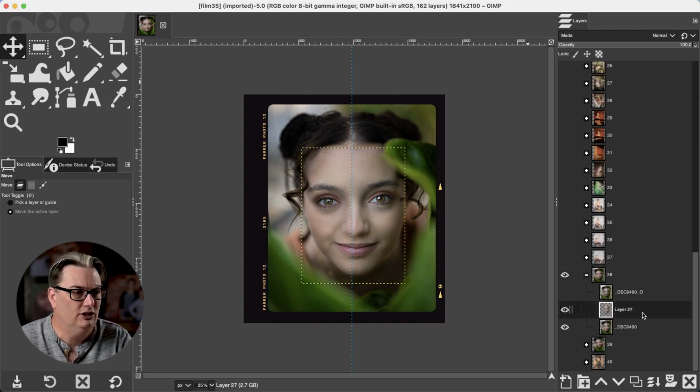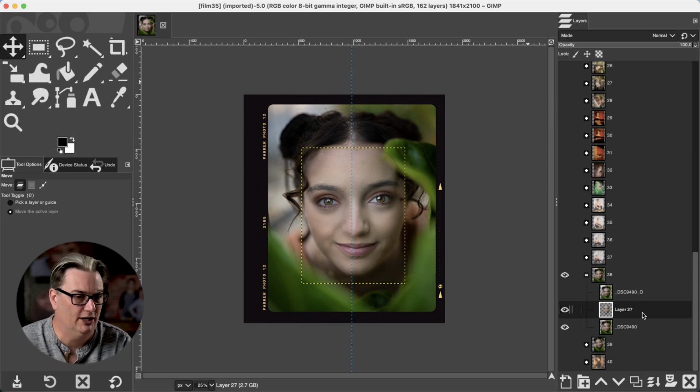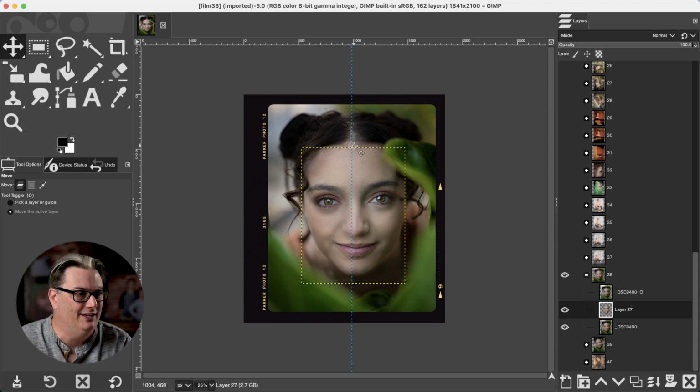So let's take a closer look at this image itself. And I want to point out a couple other things about layers in GIMP that's slightly different from Photoshop in case you're coming from Photoshop. One of the first things you're going to notice here, besides the photo itself, is we have this dashed line down the middle and this yellow rectangle.